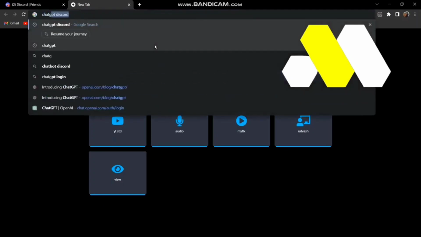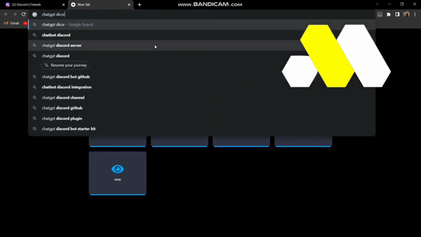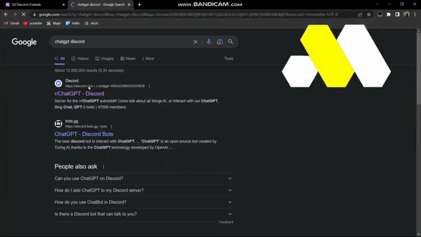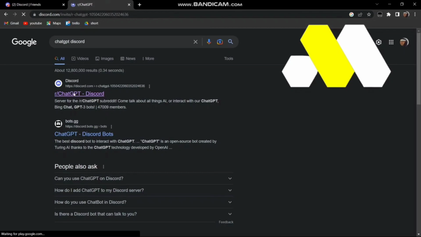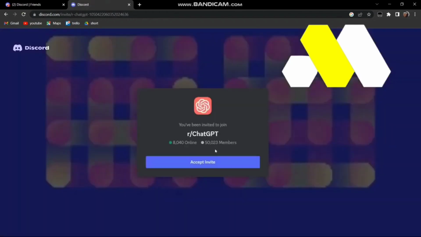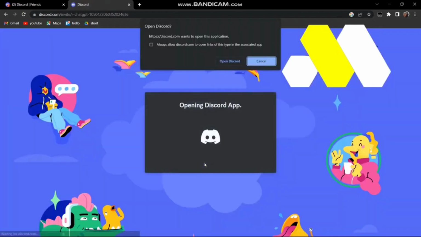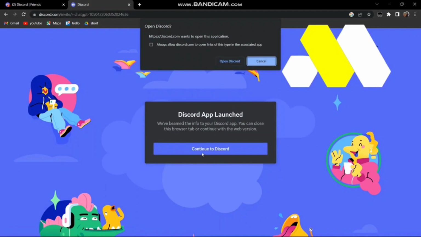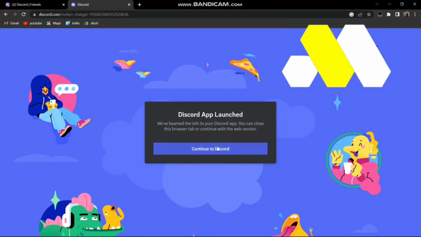At first just search "ChatGPT Discord" on your Google Chrome and then click on this first one, and then just click on accept invite and then go to continue to Discord.